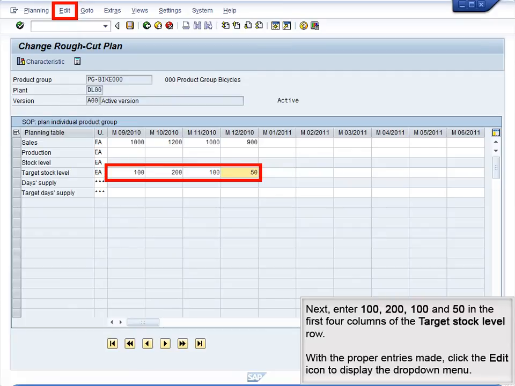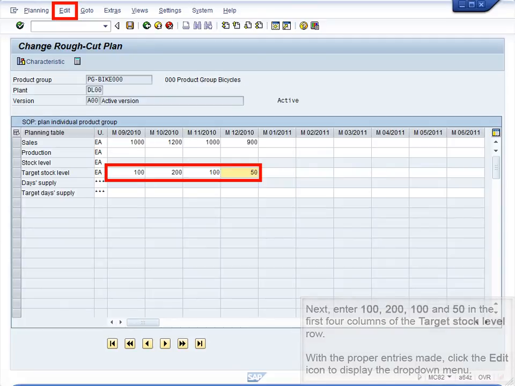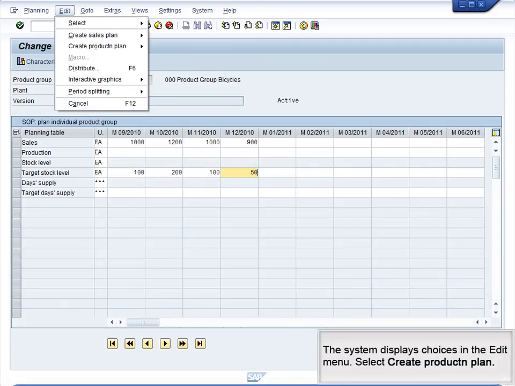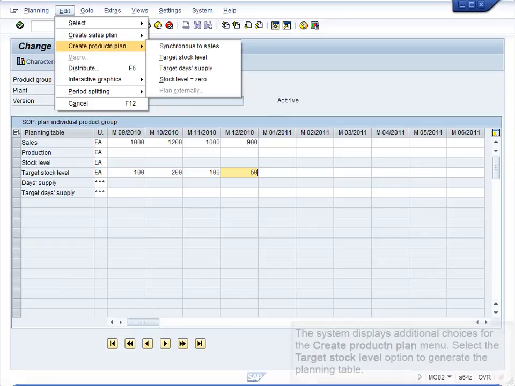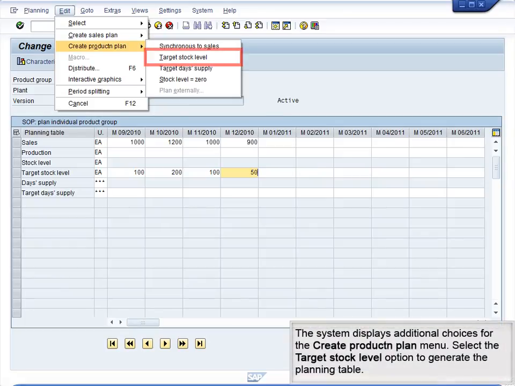With the proper entries made, click the Edit icon to display the drop-down menu. The system displays choices in the Edit menu. Select Create Production Plan. The system displays additional choices for the Create Production Plan menu. Select the Target Stock Level option to generate the planning table.